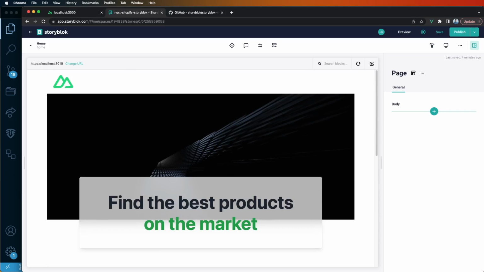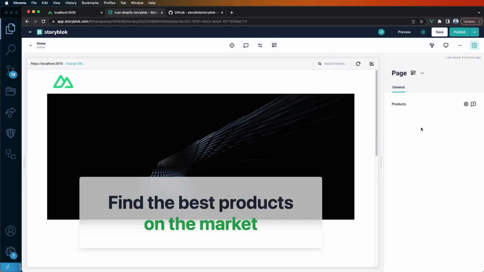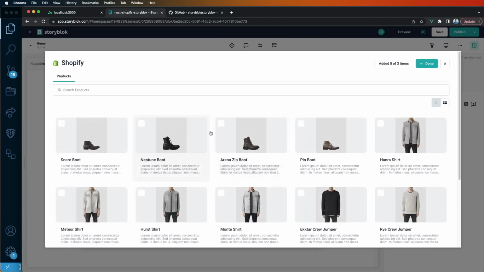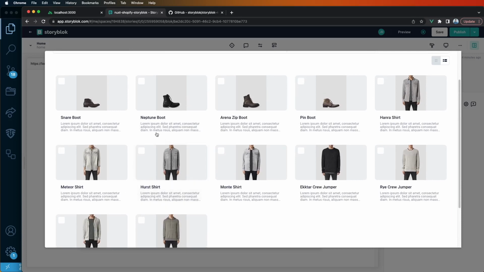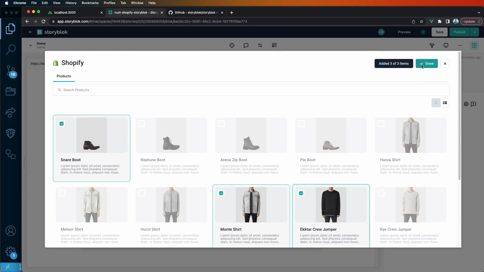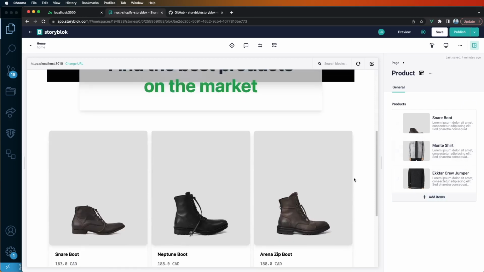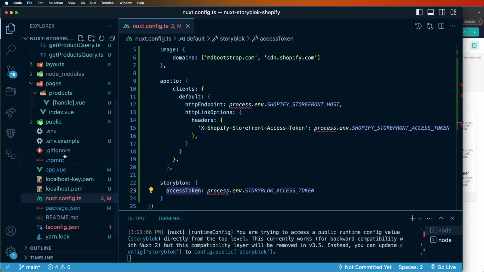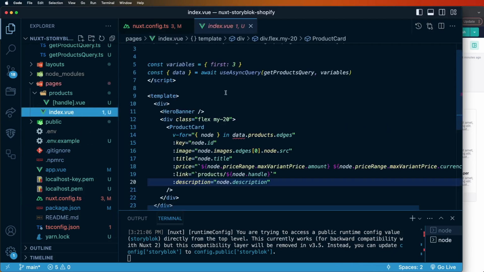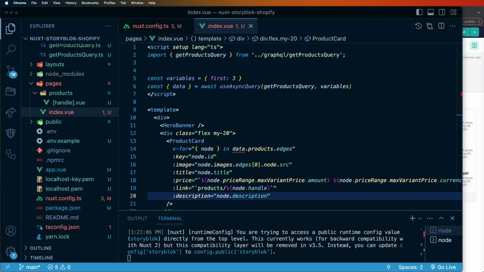So what we will do right now is we can add this plugin here, product, and inside here we can add items, and we can add some of the items that were fetched from Shopify. So let's add this snare boot, this Monte shirt, and maybe this jumper. So that's it. Let's click done. And we have those items, but they are not displayed yet. What we should do in order to fetch them is that we need to go to the index.vue, the homepage of our application, and we will fetch the newly added Shopify products in Storyblok from Storyblok.